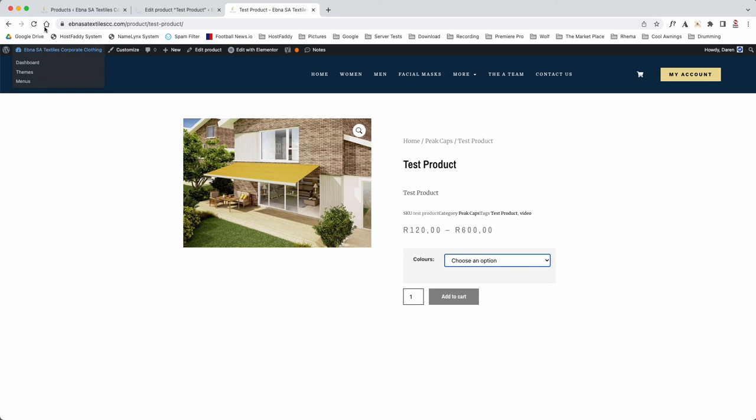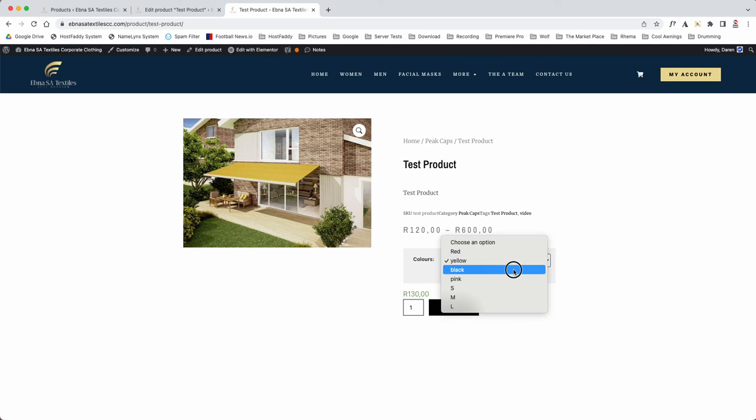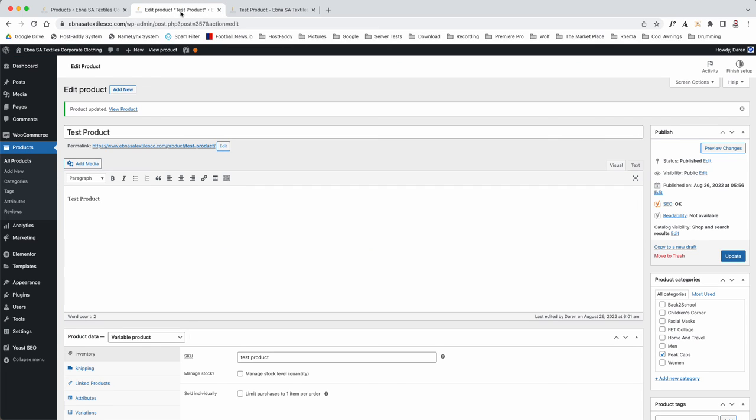And once the page is loaded, we'll refresh the front end. We click red, no more image. So that is how you would add a simple product, which has got one price and is very simple. That's a yellow awning. That's all it is. Or you've got your variation, which will give you your different drop downs. All right. So that is how you would add a product.